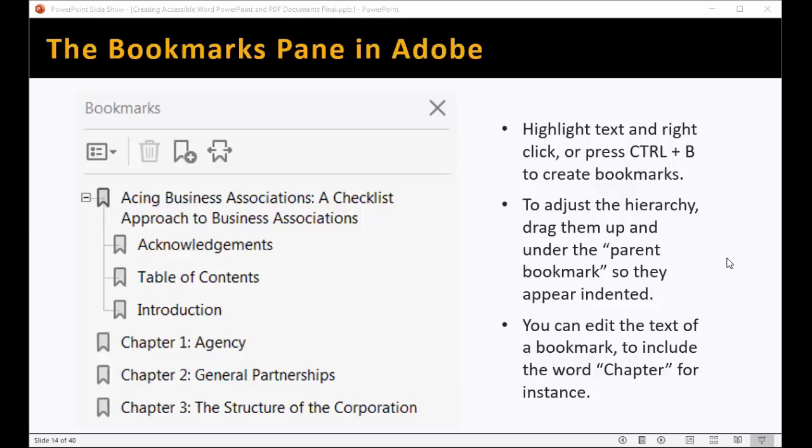So in this example, I have a screenshot here of a textbook with bookmarks, and I have my main bookmark with the title at the top, and then underneath I have the acknowledgments, table of contents, and introduction, all of that front matter that occurs in a book. And then I've added in the words chapter 1, chapter 2, chapter 3, so it makes the navigation even more clear. So you can edit a bookmark to include extra navigational tips for the user.